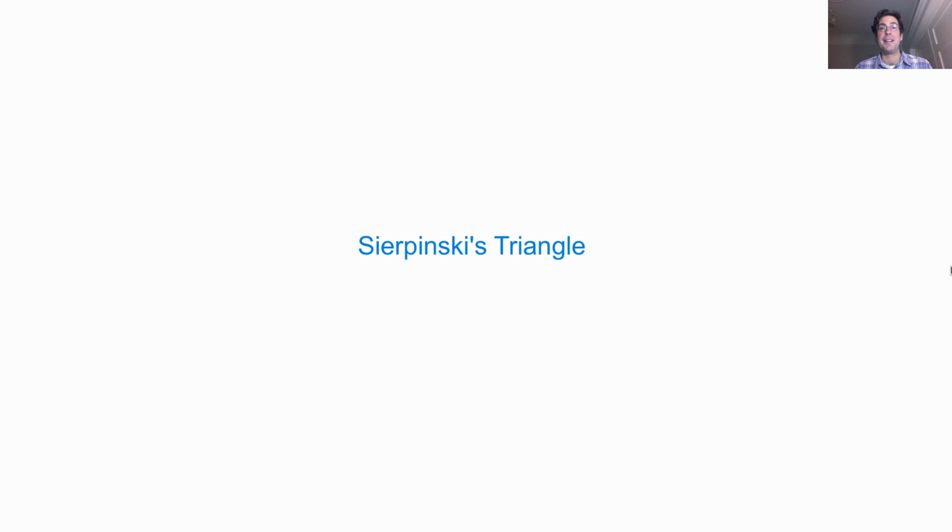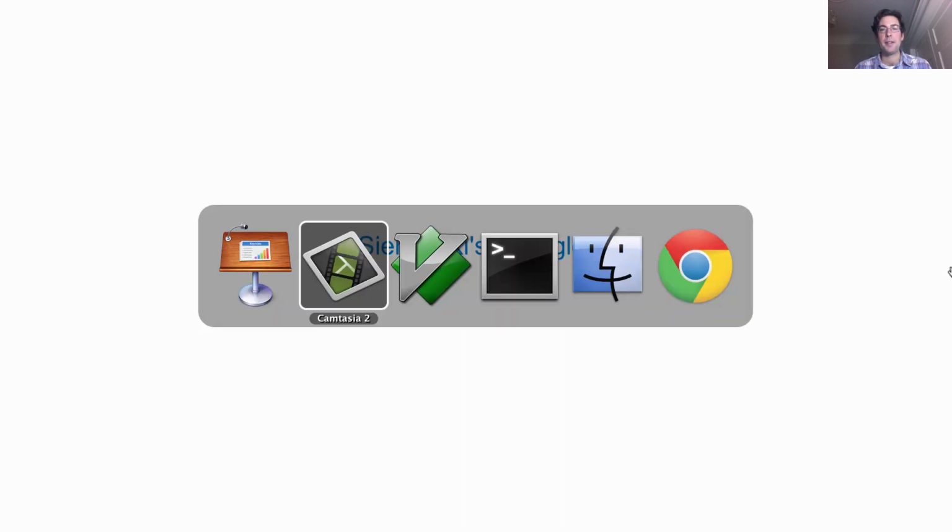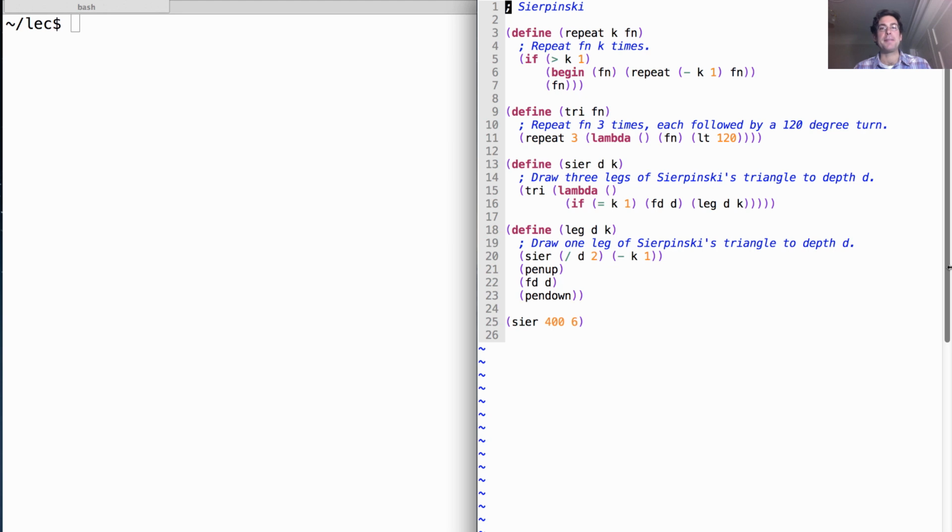Well, what is it? You'll see when it starts to draw. Sierpinski's triangle is made up of 3 Sierpinski triangles, except there's a base case where Sierpinski's triangle is just a regular triangle. So let's write code that does that.